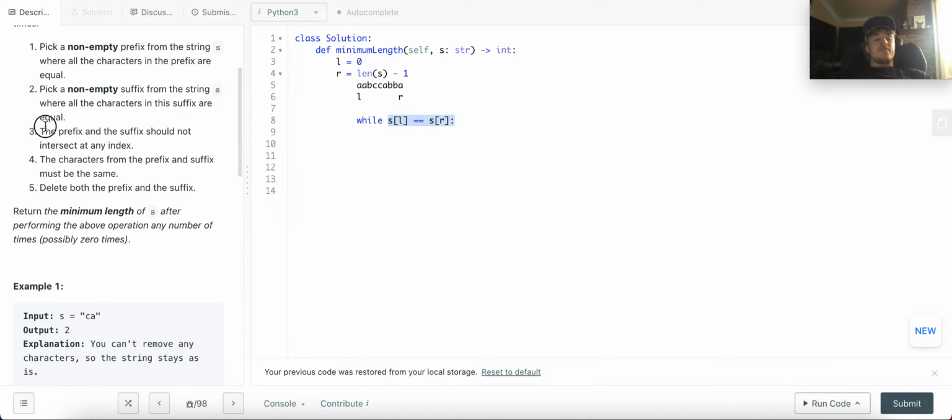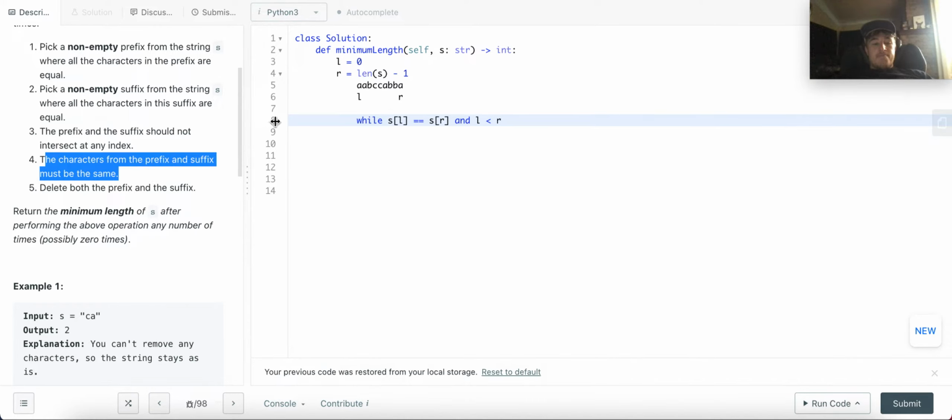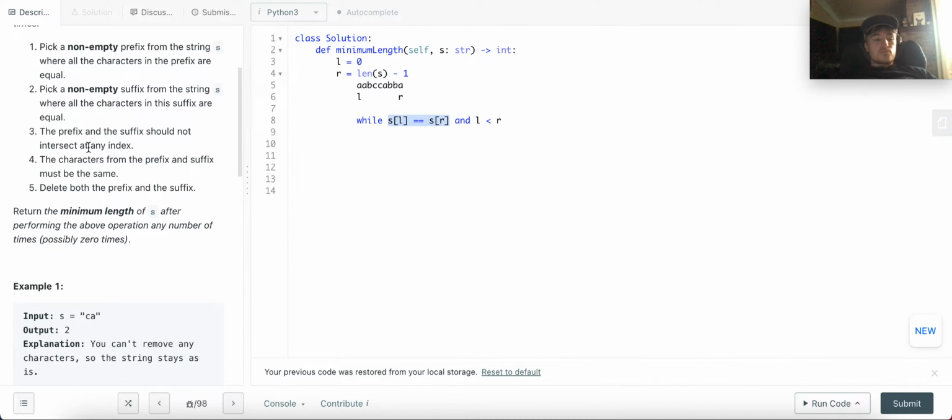The prefix and suffix should not intersect at any index. So they can't overlap with each other. That means L has to be less than R, because if L and R are equal or on the other side of each other, that means they're intersecting. These prefixes and suffixes can never intersect with each other, because that would mean there was intersection. So that's captured here. They both have to be the same, that's this condition, and the prefix and suffix should never intersect. If they never intersect, they're never equal; they're always away from each other.